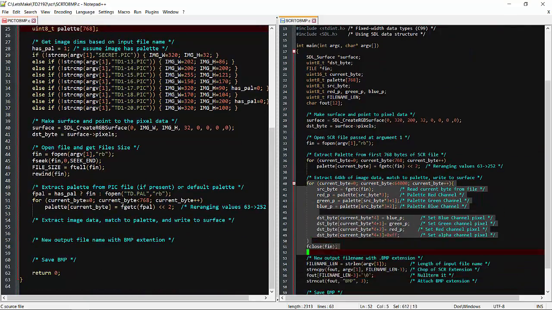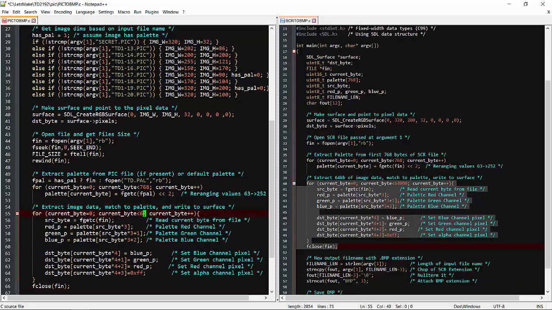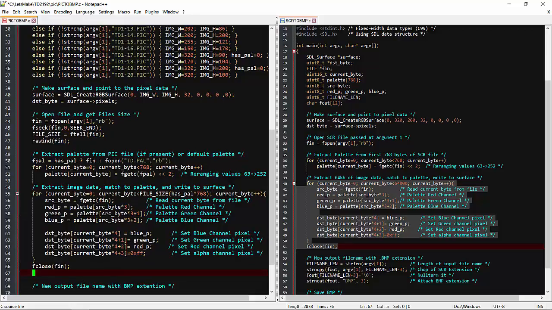This time the loop has to account for the presence of a palette or not. If the file has a palette, then we should reduce the image size by 768 bytes, or else we'll run past the end of the loop. Remember, we can't start at 768 because we're using the current byte as an offset, so it has to start at 0. Now here's a fine point.